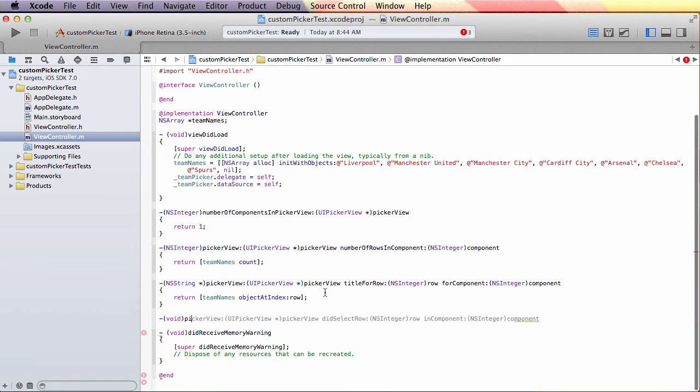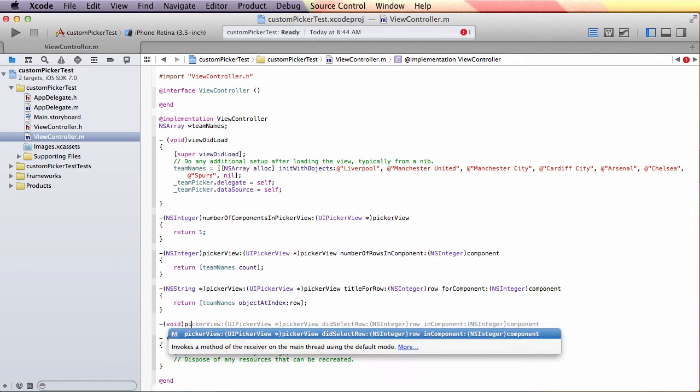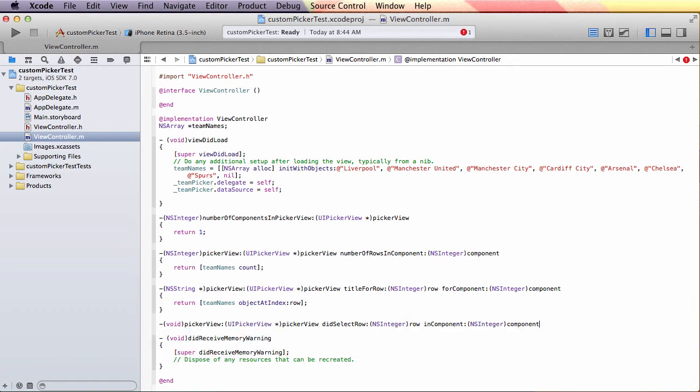Sorry, because it was cut off by the video, I'm just going to do that again so you can see the whole thing. So now, called by the picker view when the user selects a row in a component, is pickerView didSelectRow, and it tells us what row and which component. So that looks perfect to me. We only have one component, so we can ignore it.